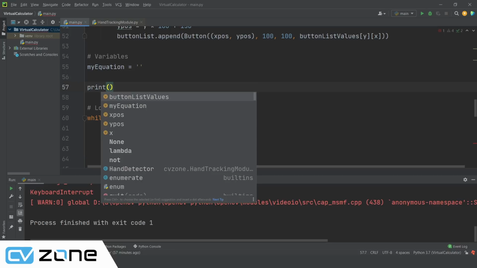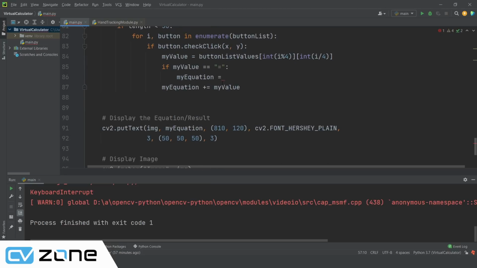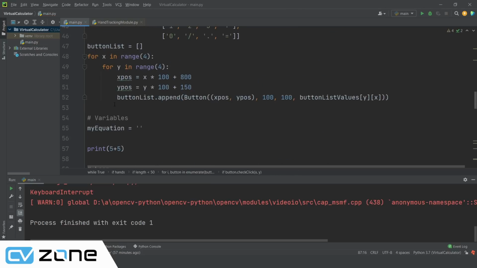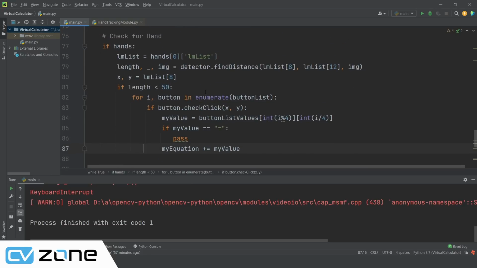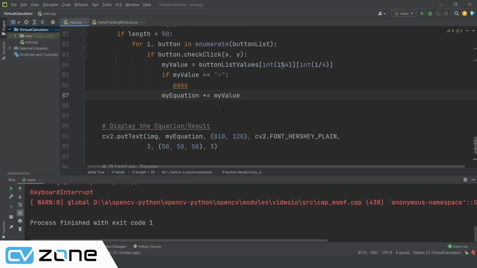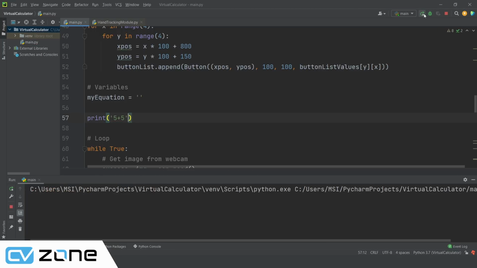Print, let's say, 5 plus 5. Let me pass this for now. So here we will print, and we are printing something else as well here, or not? We removed it. So here, if we write print 5 plus 5, and if I print this, what will happen? It will give me 5 plus 5. So this is the kind of string that we currently have.